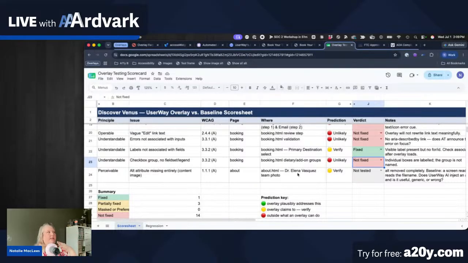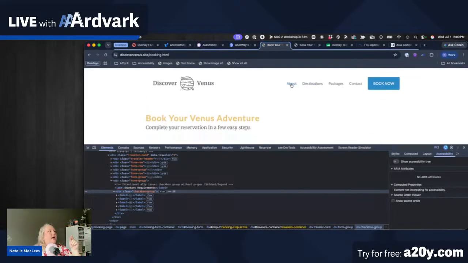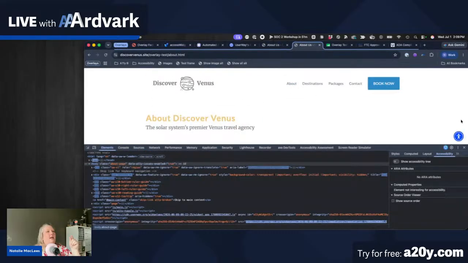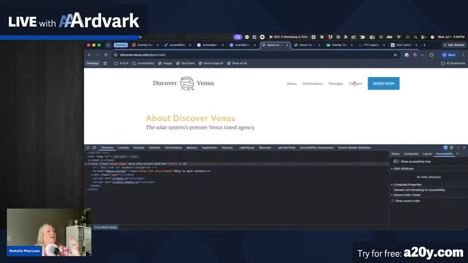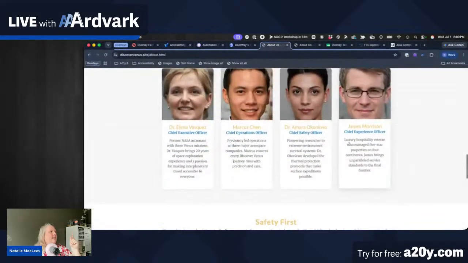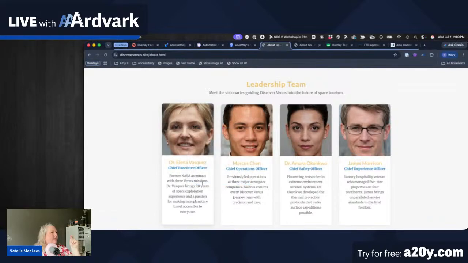That was incorrect and should be fixed. Here we have an alt attribute that's missing entirely. So let's go over to the About page and see what it does with that. So go to About on both sites, and we have, it is Elena. So let's go ahead and inspect this image.